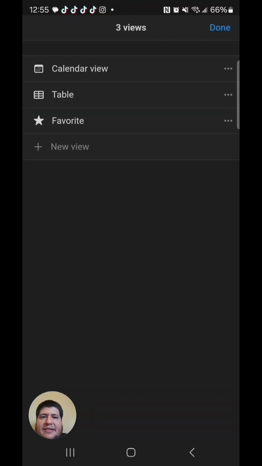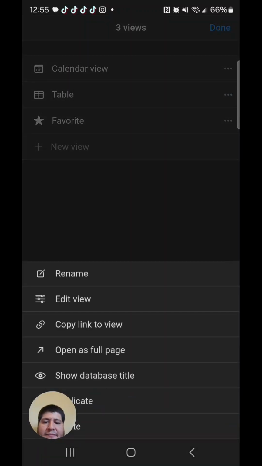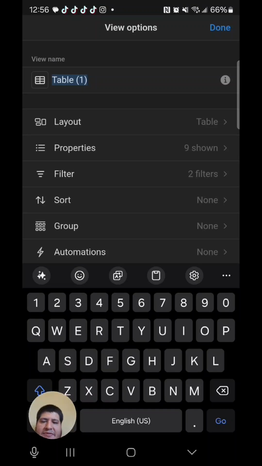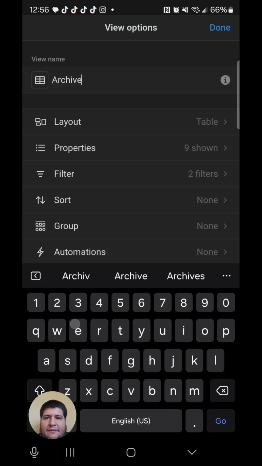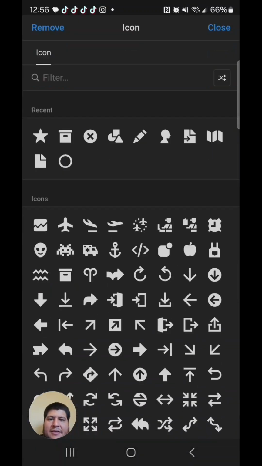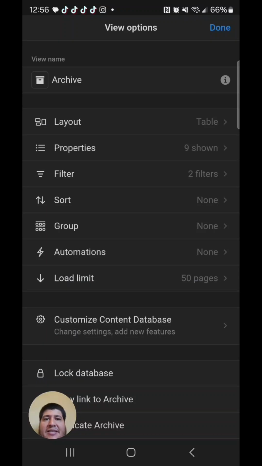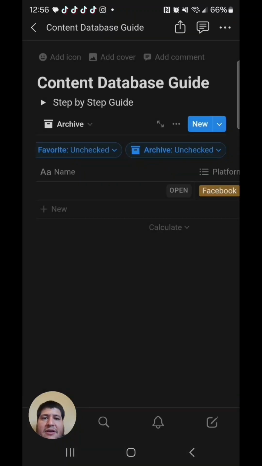I'm going to go back to the table, the first table. I'm going to duplicate this table again. Call this one archive. Change it to a picture of a box. And this is specifically creating 2 new views. And I'll put the archive as checked in this one.